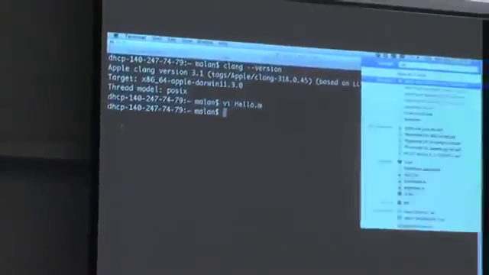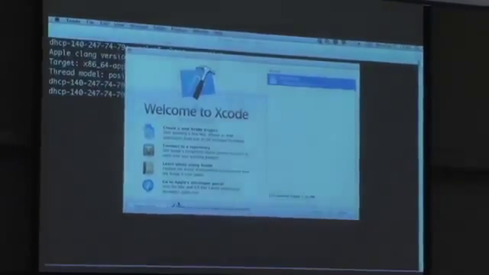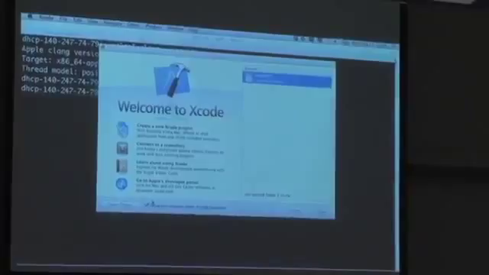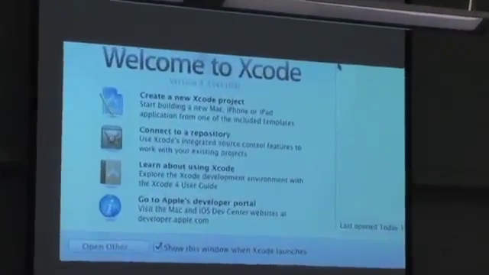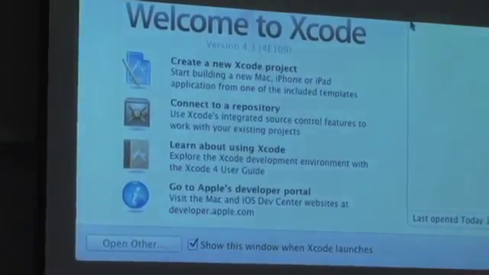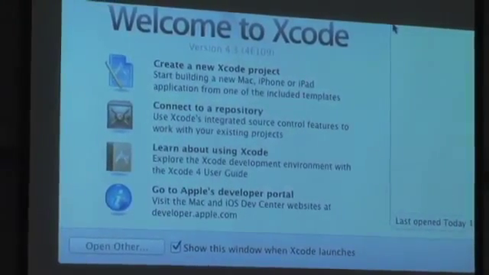So let's actually do this in the context of Xcode rather than Vim. So I'm going to go ahead and fire up Xcode. And what you'll see from the get-go is that you'll typically get this screen at the start. And just to give you a quick tour through this so that you don't get lost when playing along at home, typically you're almost always going to click Create New Xcode Project.